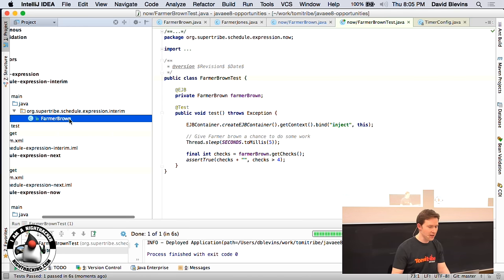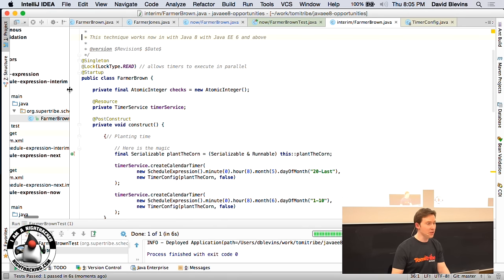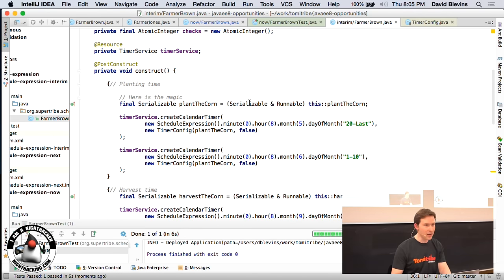This is a shortcut. This works in Java 8 on EE6 or EE7. Here's what we're gonna do. This is a method reference, for people who aren't used to seeing them. Basically, this says, pass this method as a serializable and runnable object into the constructor of timer config.